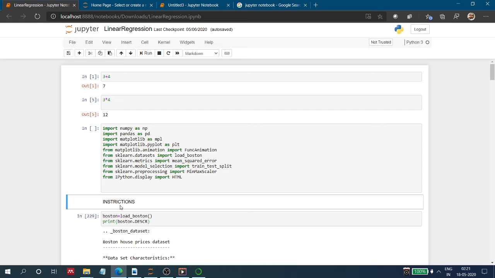Now, in machine learning, in the first step we have to import the data. Next, we have to preprocess that data. Next, we have to do the training. Next, we have to do the evaluation, and next we have to do the validation. In the same sequence, we have to do the programming. First of all, we have to import the data.